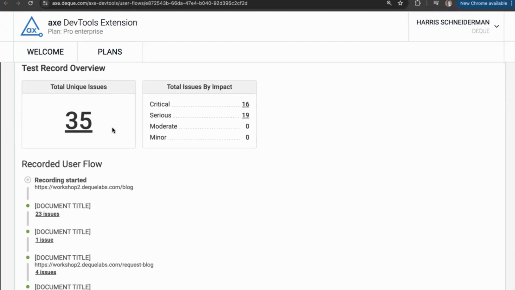But moving on to the fun part, the issues that we found in this user flow to request a new blog post, we found 35 issues, unique issues that is. There were a lot more duplicates. And we have the same breakdown that you're used to seeing in all of our reporting, which is a breakdown by impact. We have found 16 critical issues, 19 serious, 0 moderate, and 0 minor.